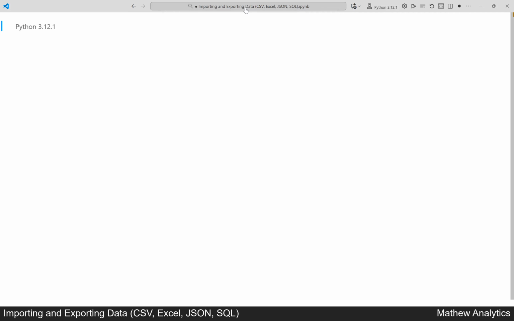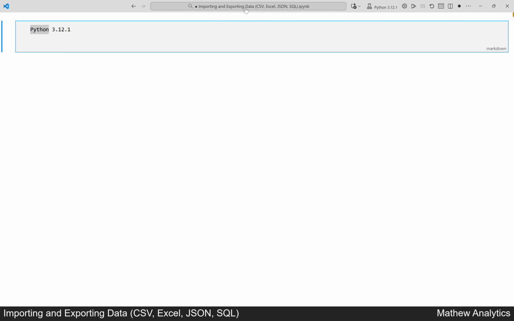Welcome to today's lesson on importing and exporting data with Pandas. We will practice reading and saving data in different file types. These skills help you work with data in real-world projects.